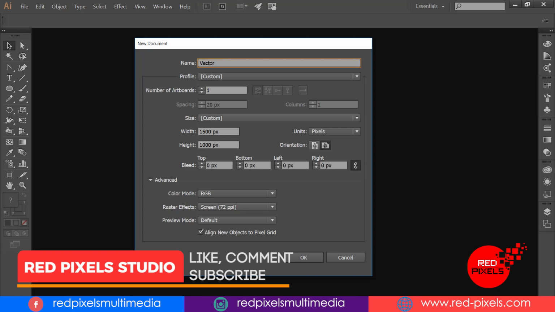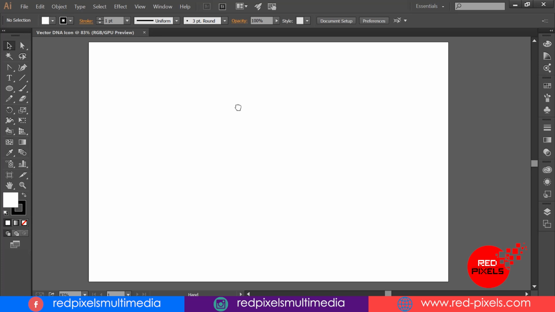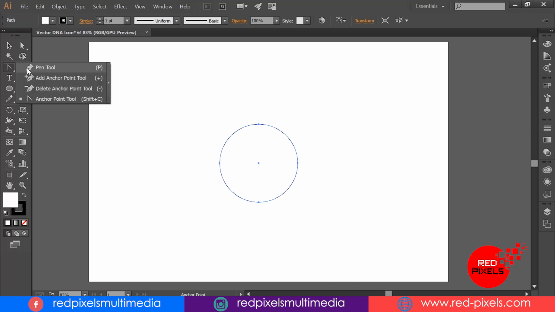Today I am going to design a DNA sign in Adobe Illustrator. You can create a DNA vector sign in various ways. You can simply start with a circle. To create a circle, hit the L button on your keyboard, or you can activate it by clicking on the Tools panel.